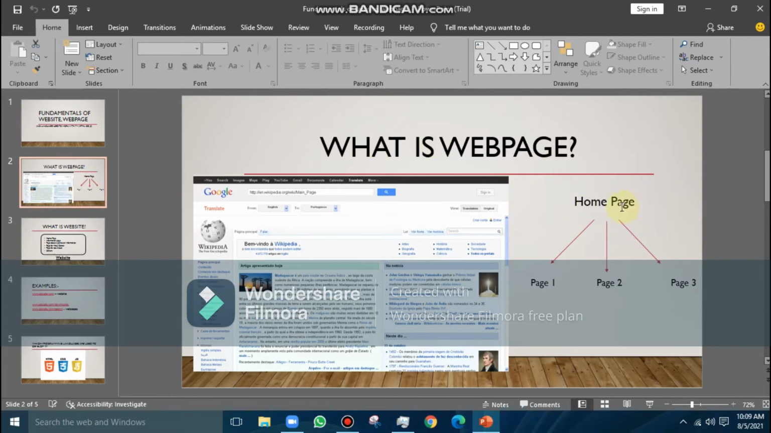Everything that you search on the internet, whether it is Google, Wikipedia, or any other website, is a web page. You don't really open a website, you open a web page. Every page that you open, whether it's the home page or other pages, page 1, page 2, page 3, etc., comes under web page. All of those are a single page.